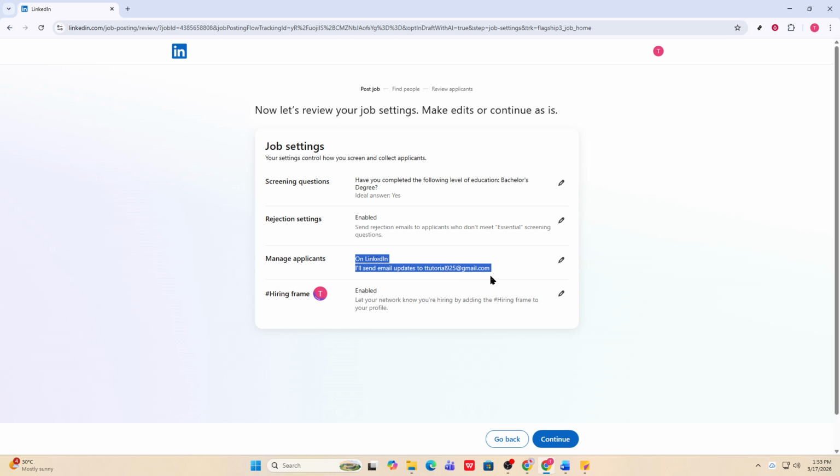The final step is adding a payment method for validation. You won't be charged immediately, though you may see a small temporary hold, typically up to $1, as a security check. That's it, you're ready to publish your job.